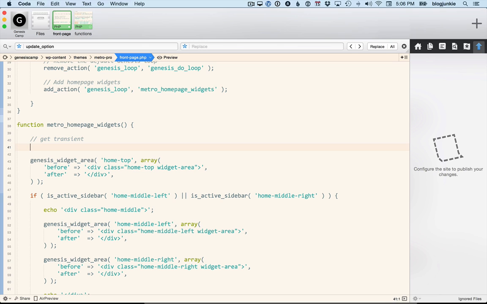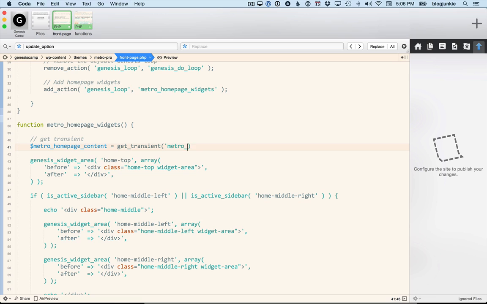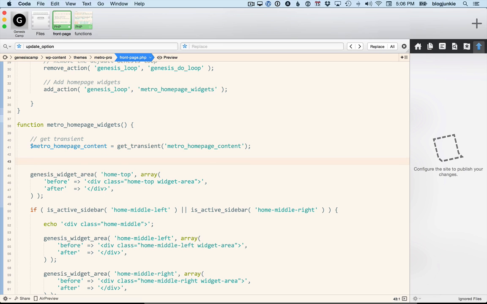The first thing you do, if you remember from our general use pattern, is check to see if the transient exists. So we'll have to create a variable. We'll call it metro_homepage_content. And the value of this variable is the transient. We're going to call the transient the same as the variable. This just helps keep things consistent and keeps us straight. And so now we can refer to our transient with a variable name.